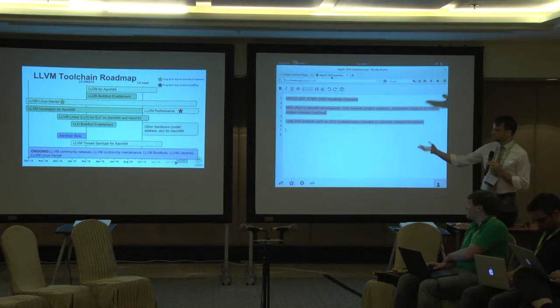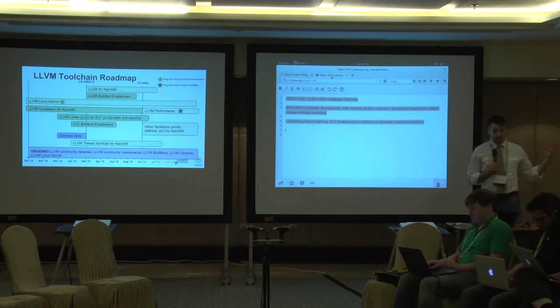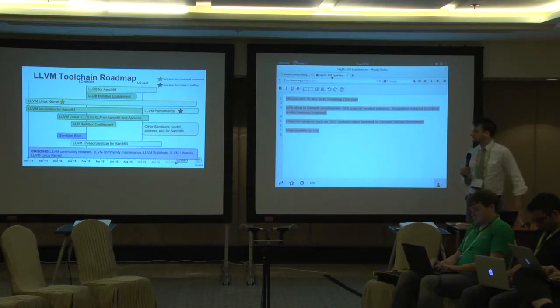Our role in the LLVM Linux kernel project is more stewardship, facilitating conversations, and fixing things in the LLVM compiler that the Linux kernel finds objectionable. And also encouraging Linux kernel developers to write conformant code. So you're familiar with that one.